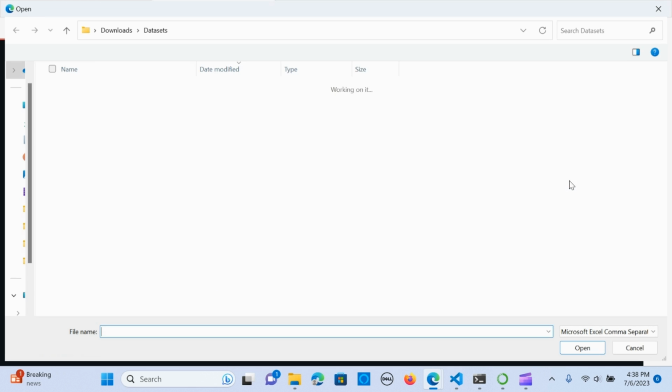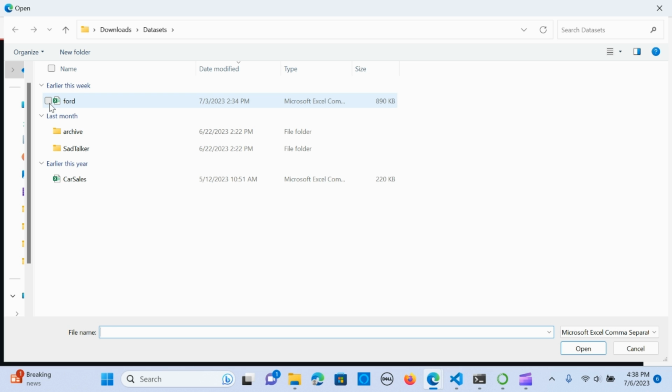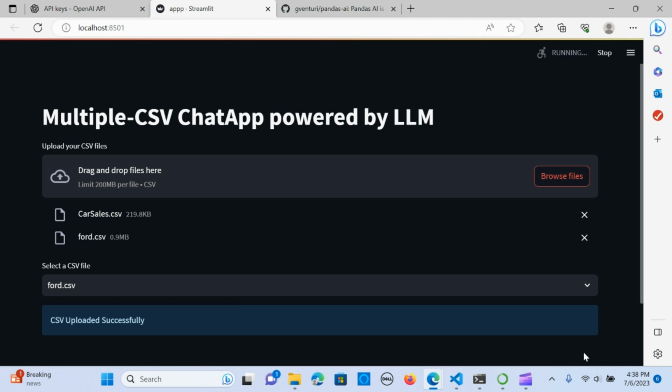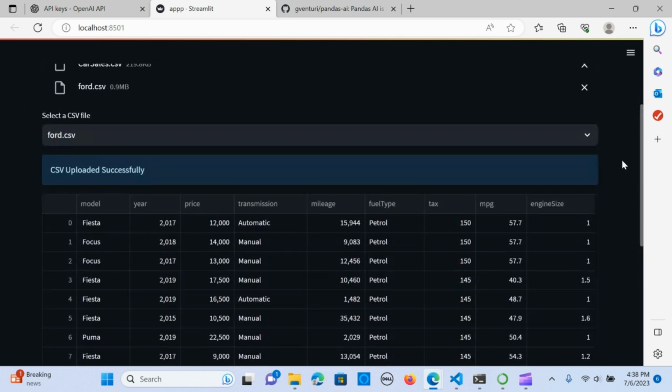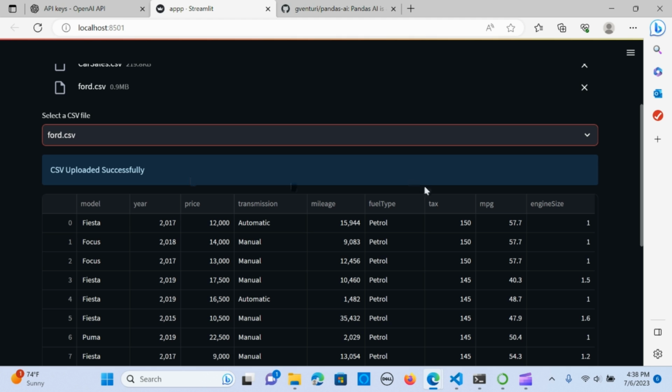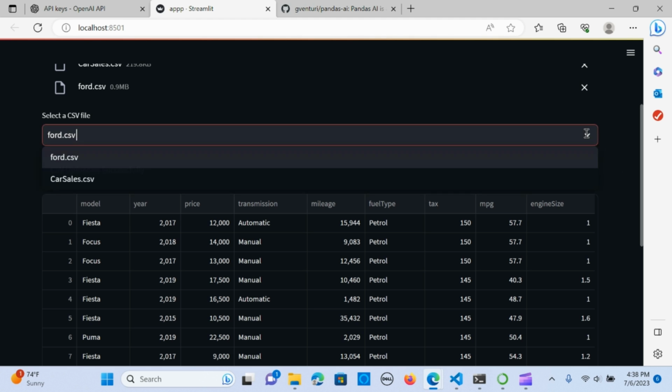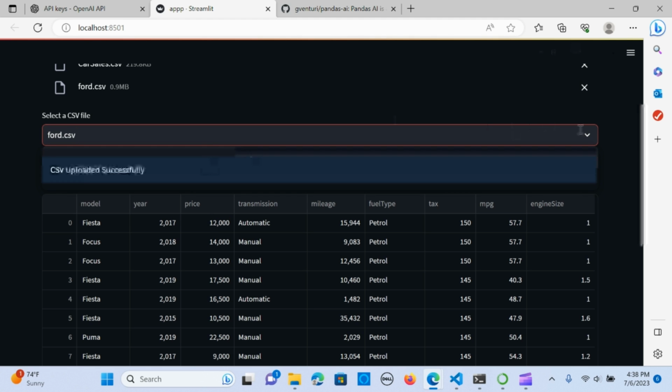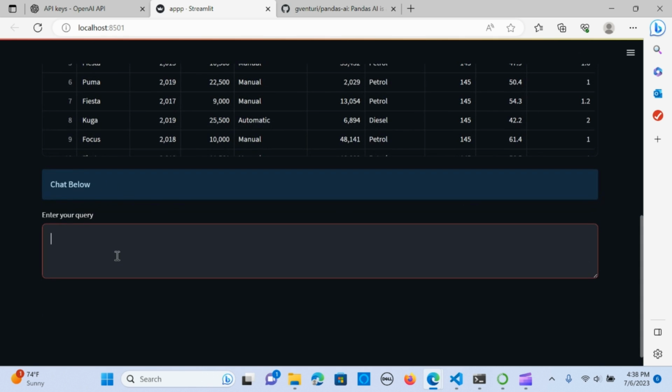So we're going to hit browse, and in this case we have two CSV files. We are going to upload that and we have it here. It gives you an option to select which files you want to chat with. In this case, I've selected one of the files. So you have the option to ask questions.